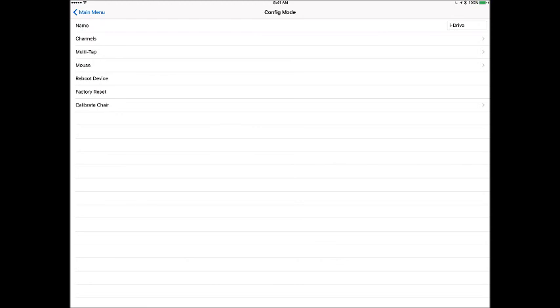So here again in configuration mode is where you're going to name the iDrive, go into channels for programming, be able to program your multi-tap, which is for your mode switch, also do programming for the mouse, reboot the device, do a factory reset, and calibrate the chair. Again, if I come here, I have my connect, which I'm connected to an iDrive. It says here's where I can log out if I needed to. I usually never do log out. Here's also where I got into the configuration mode and the diagnostic and the about. And again, you can rewatch these and see what some of these menus were.